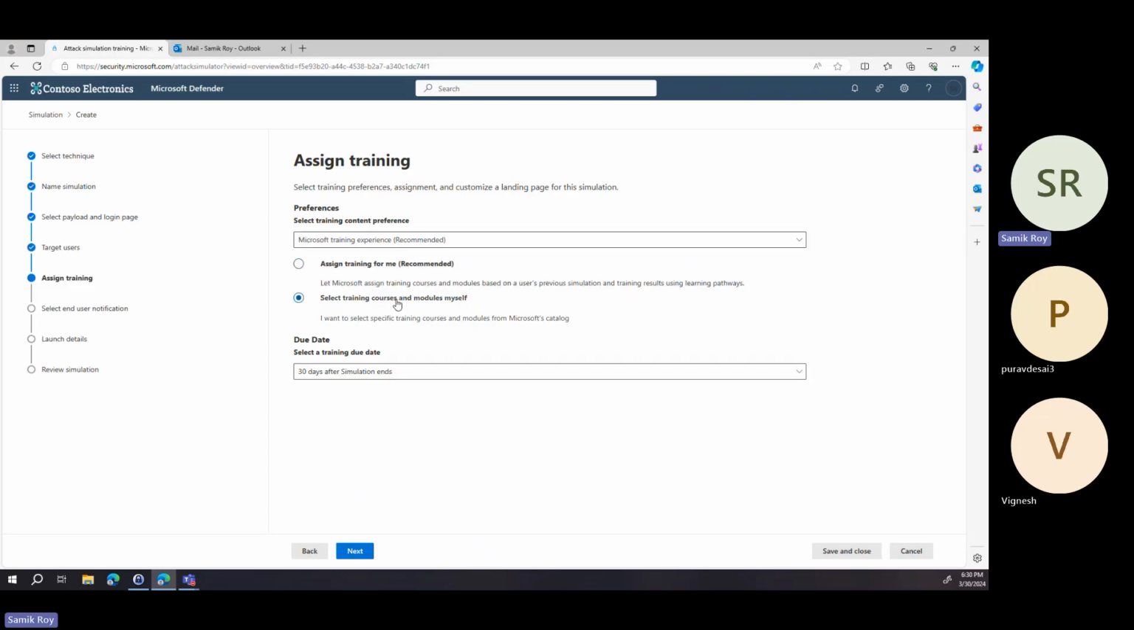Or you can select training courses and modules for myself. So either you just fix what kind of training will be assigned, that's Microsoft recommended, or you can let the user choose what kind of things they are going to experience based on a list of things. Then the due date has three options: 7 days, 15 days and 30 days, which are the ideal or recommended phases of running a simulation attack. So I'm going to go with 7 days for a moment, and then hit next again.